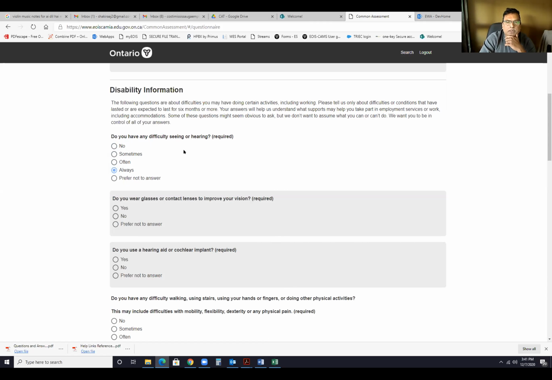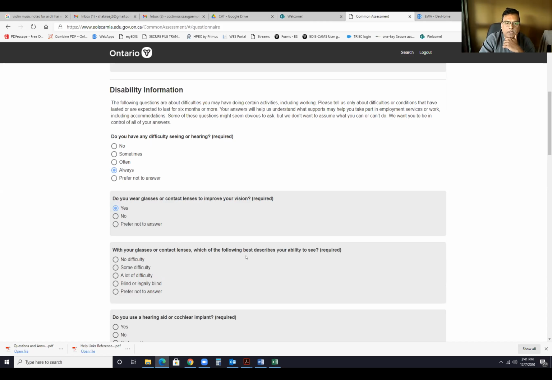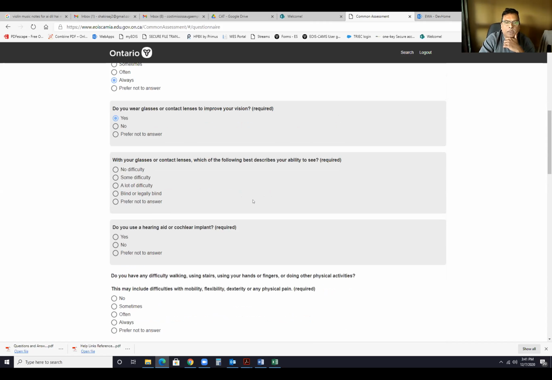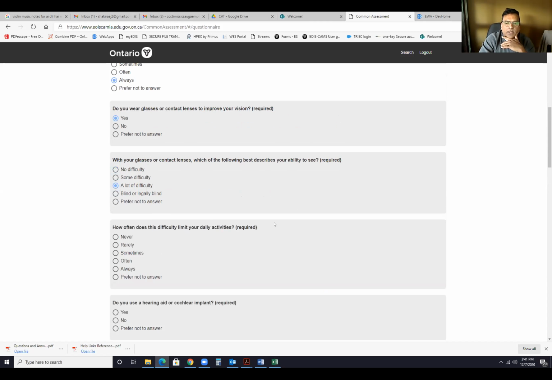Now we're talking about seeing or hearing. It's asking what kind of impairment you have. Is it a visual impairment or a hearing impairment? Let's say I say yes for visual impairment, then it's throwing up more questions. With your glasses or contact lenses, which of the following best describes your ability to see? No difficulty, some difficulty, a lot of difficulty. When you say no difficulty, it's fine. It doesn't expand or anything. Let's say it says a lot of difficulty. It'll open more questions here.